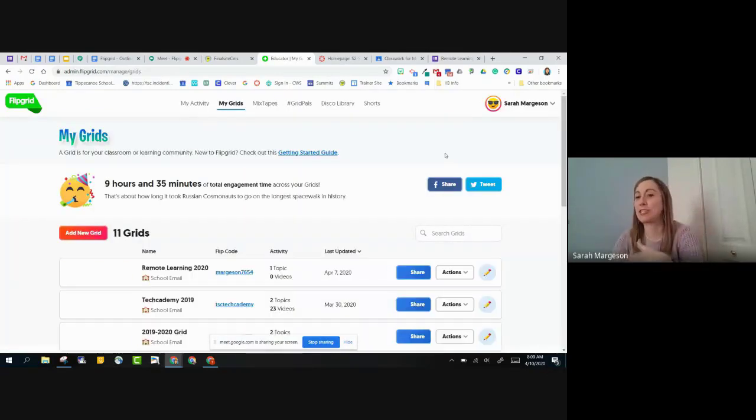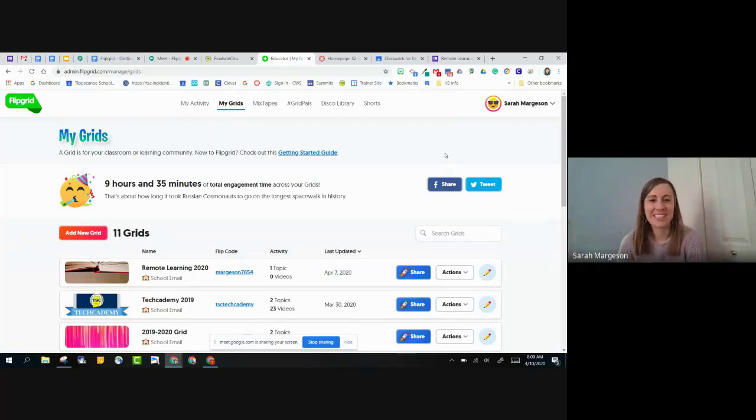And mine actually just signed me right in, but you would click sign in with Google and you're going to be launched right into Flipgrid. So once I am in my Flipgrid account here, I'll just give you a quick tour of what it looks like when you have a Flipgrid and when you've got multiple things going on here.